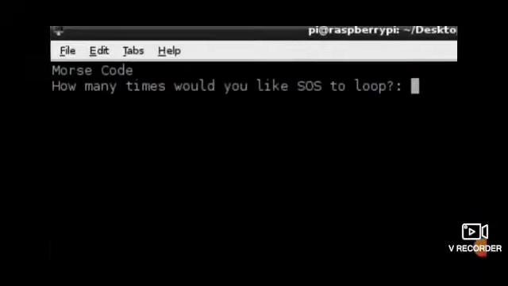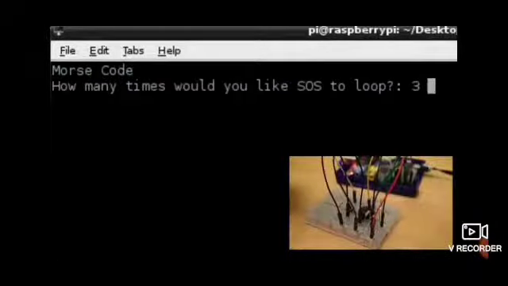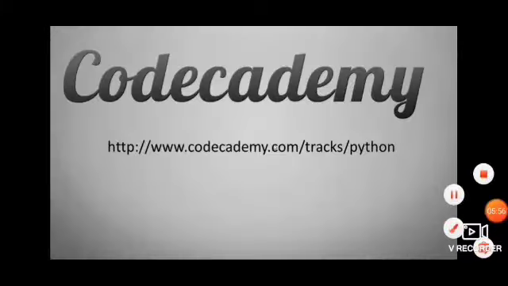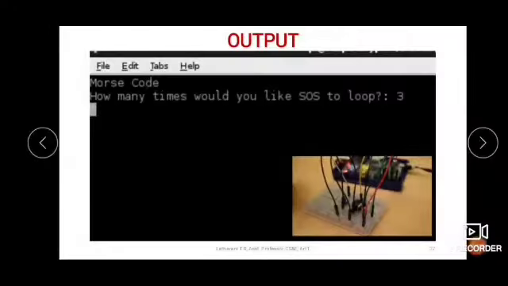Print to screen the question: how many times would you like the SOS, the Morse code, to loop? Press that, and it will beep 3 times. Okay, that is how the beep goes 3 times. That is how the program is executed for activating and interfacing the buzzer with Raspberry Pi.